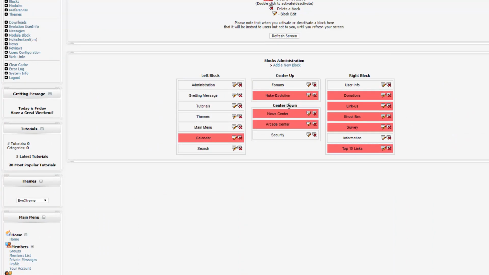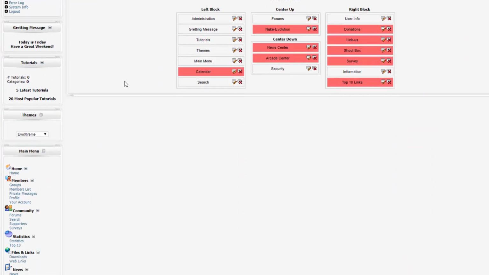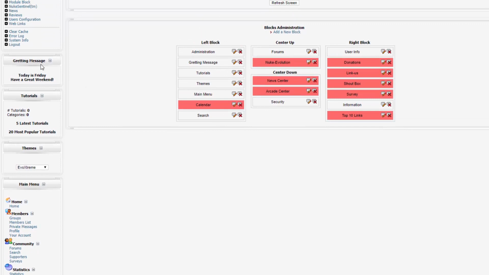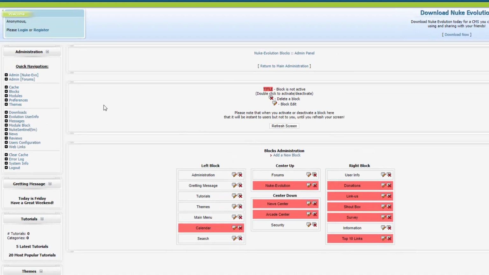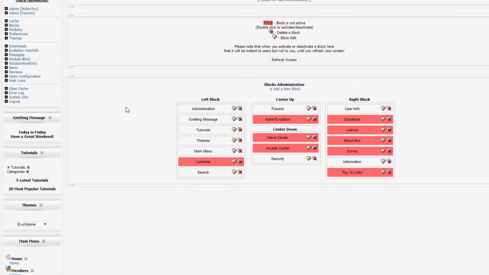So today I'm going to be showing you the coding for a couple different blocks. Right here is the greeting message, the one that I created today. Just wrote it up real quick. We have the tutorials, and I don't remember what the other one I had opened. But those are just examples.